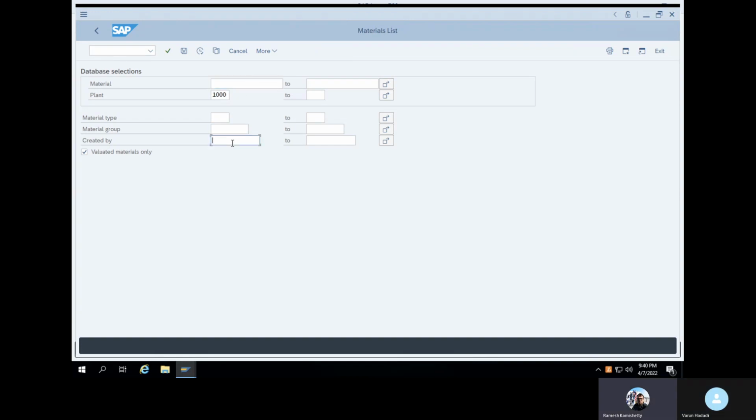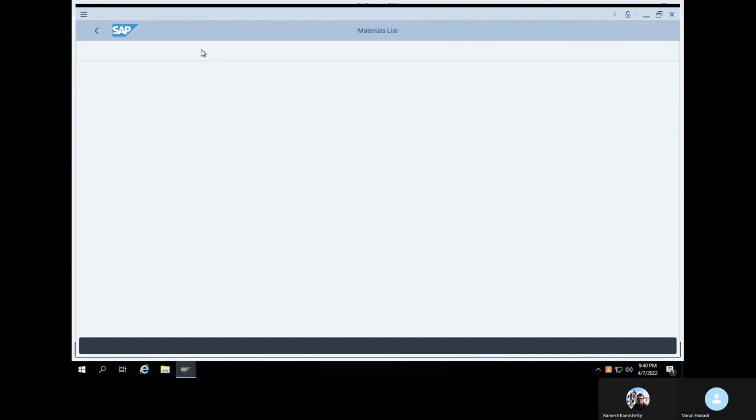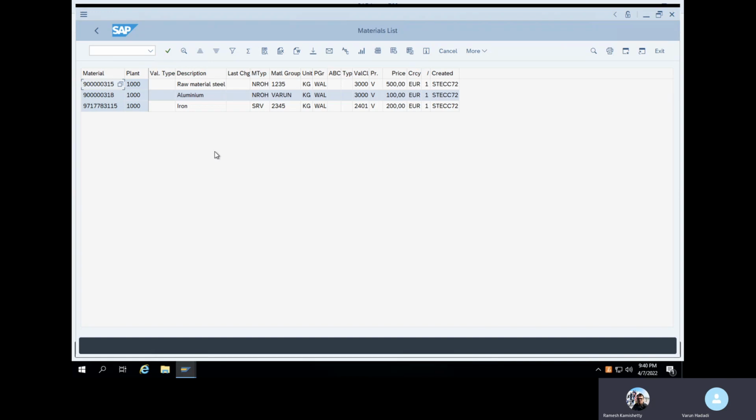Enter your user ID. Okay, now the materials are okay. Now what you do, you create one new material type, copying that FERT. Just now you copied from ROH, raw material, no? Yes. So I should create a new material type. Yeah, new material type and new material group. First, you create the material type.